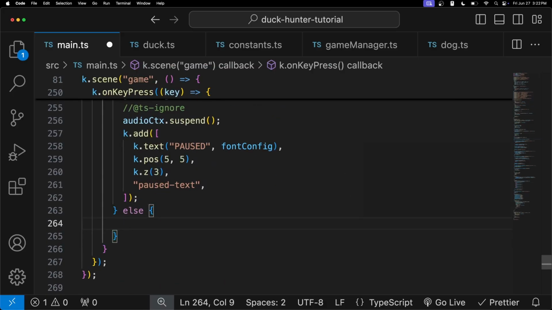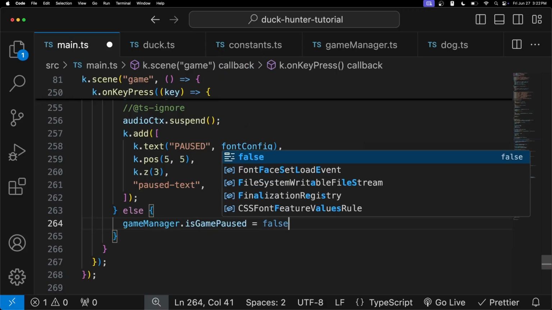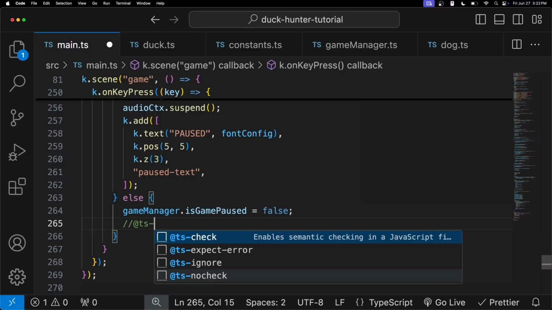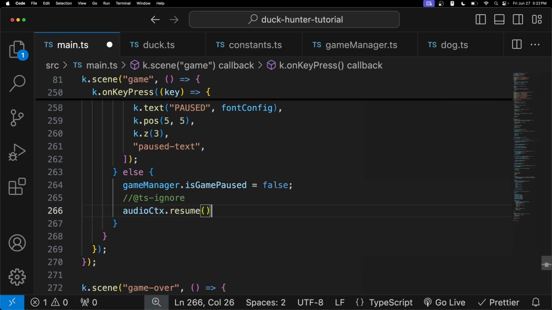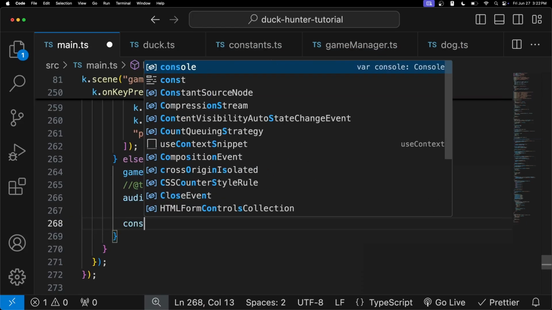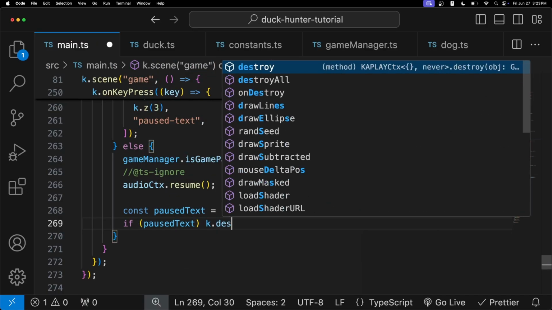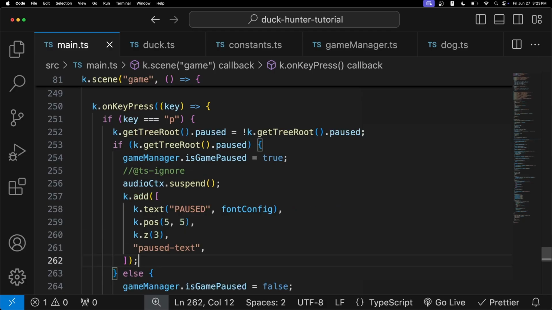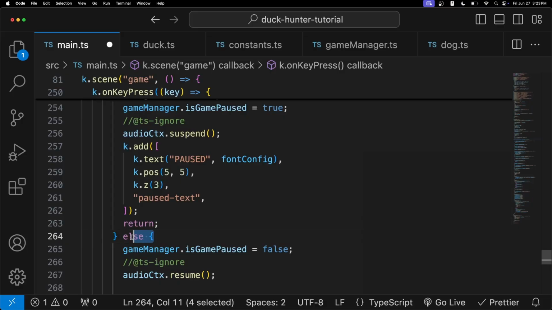So here we're gonna have an else statement which I'm gonna remove in an instant and show you how to use just a return statement instead of having an if else. But just for the sake of explaining, here I'm going to set isGamePaused to false. I'm going to again ignore the audio context here to resume it using the resume method. I'm going to get the paused text using the get function, a KAPLAY function, and then I'm going to destroy it. So now this should work, but now I'm going to show you that you can achieve the same thing by just having an early return statement in the if statement and then removing the else.